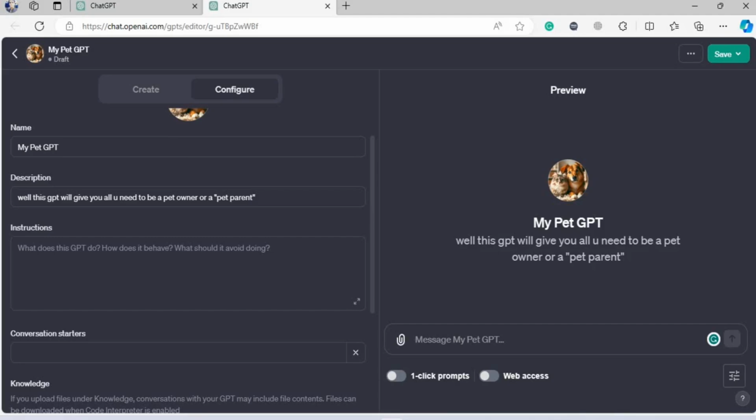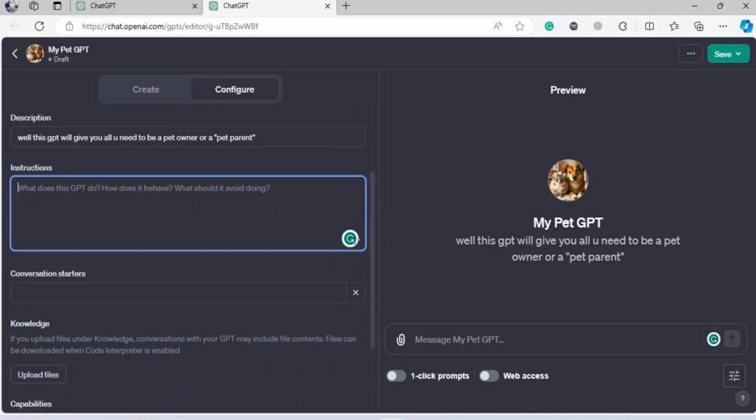If you've done any Python or anything like that. If not, that's fine. As I'm filling the blanks here, you can see everything getting filled up here. First the image, then my pet GPT, then this GPT will give you all you need to be a pet owner or a pet parent in quotes. This is fabulous. I'm fascinated by this technology, this GPT making.